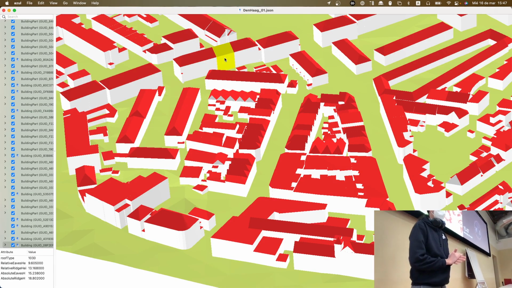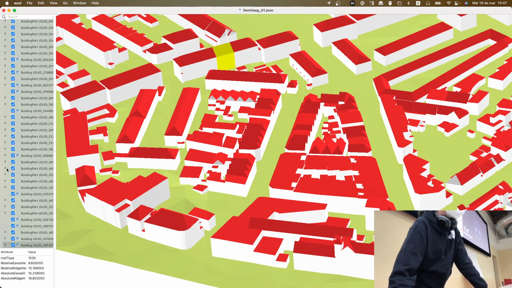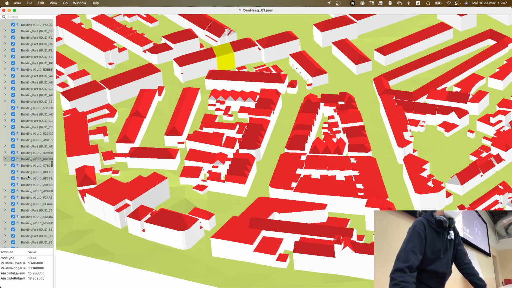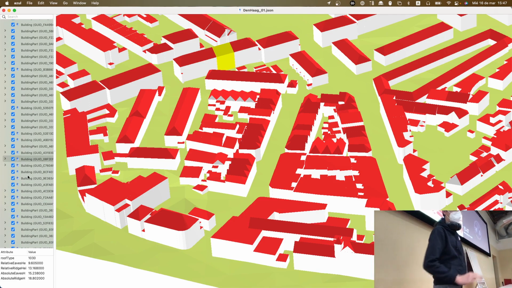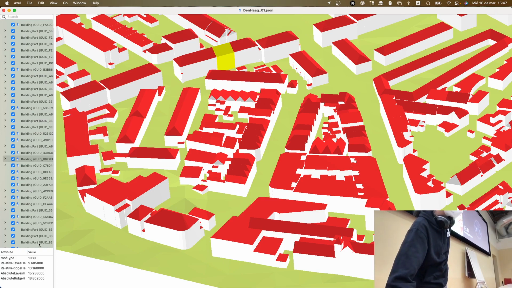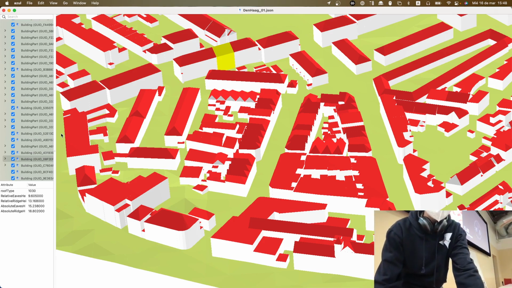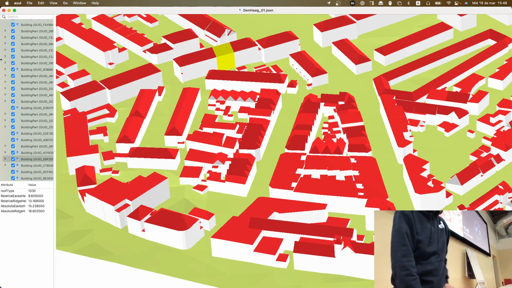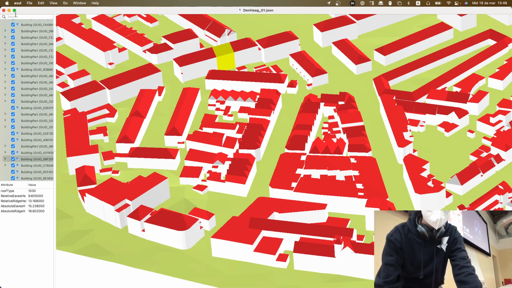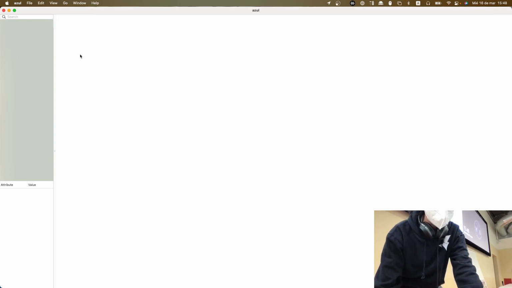If you go to any one of the buildings, you can see that it's either a separate building or it's composed of building parts. It has some attributes, in this case like roof types, height of the eaves of the roof, height of the ridge of the roof, and so on. This is a model with not that much detail, as you can see. Let me open another example.